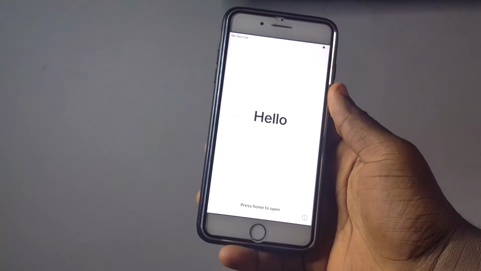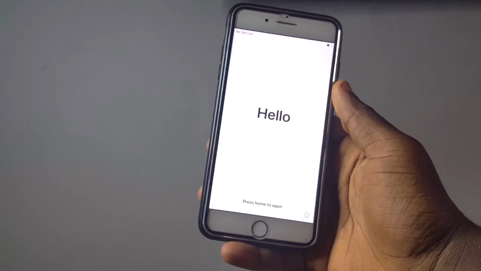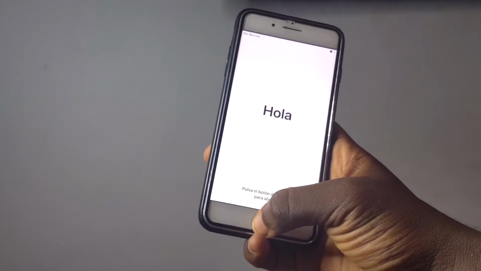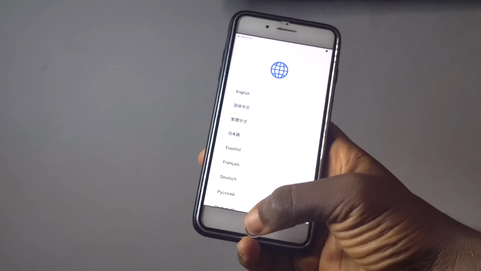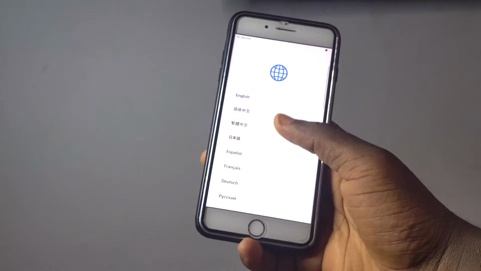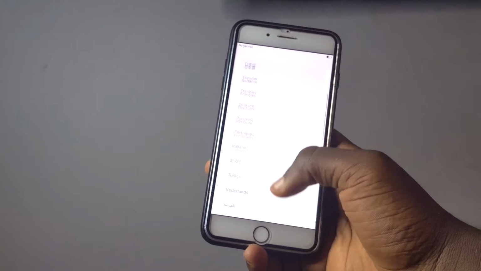So this is actually the screen you're going to see if you reset your phone or you buy a new iPhone. So first of all, what you need to do is you tap the home button right here. If you are using the phone without this touch ID right here, you need to swipe up in order to just get this pop-up page, and then you're going to choose your language from here.